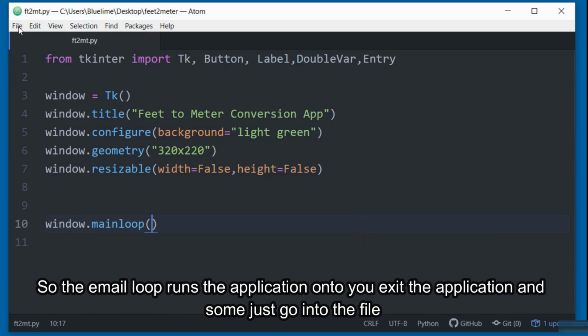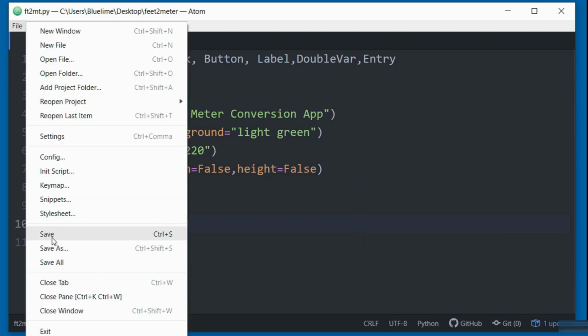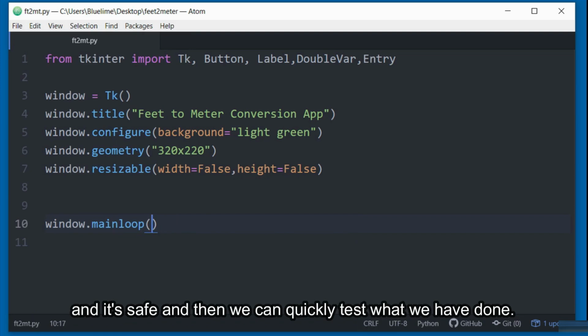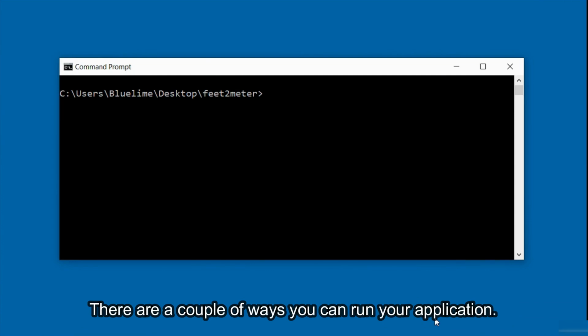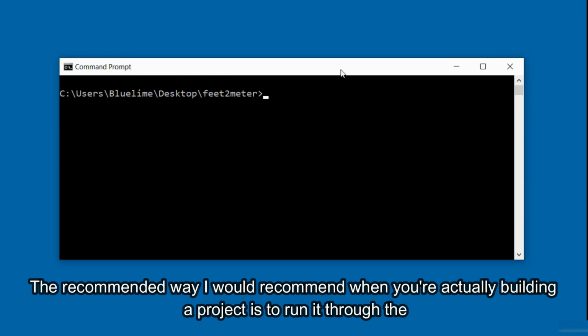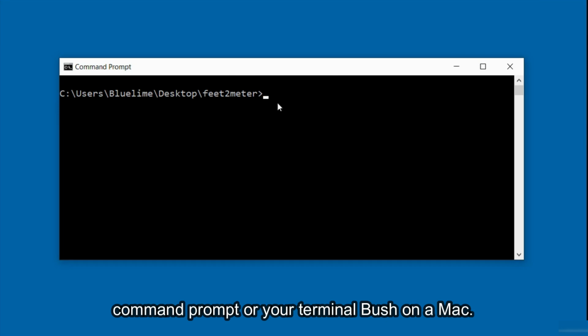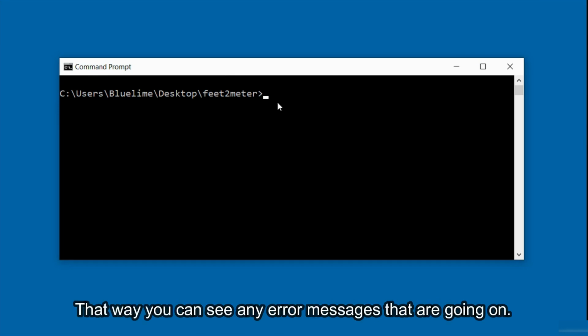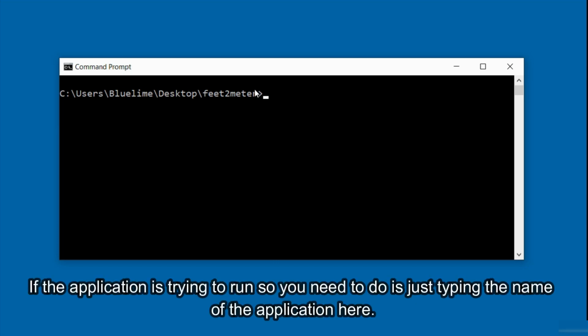So I'm just going to do a file and save, and then we can quickly test what we have done. There are a couple of ways you can run your application. The way I would recommend when you're actually building a project is to run it through the command prompt or your terminal if you're on a Mac. That way you can see any error messages that are going on if the application is trying to run.